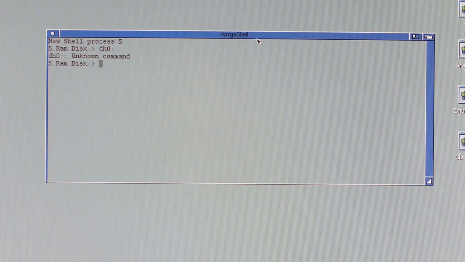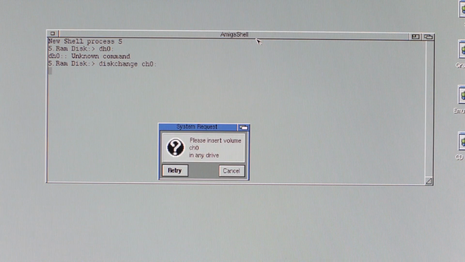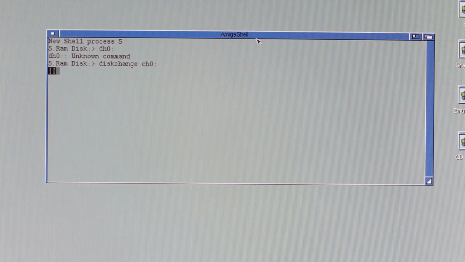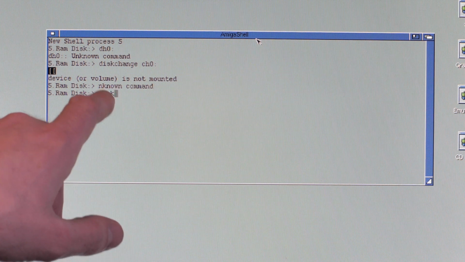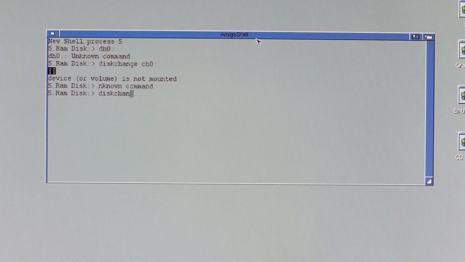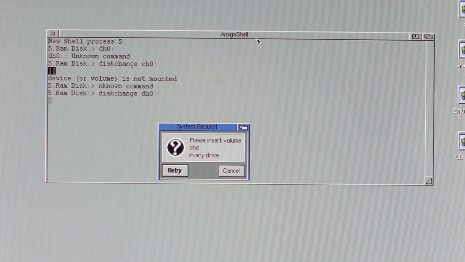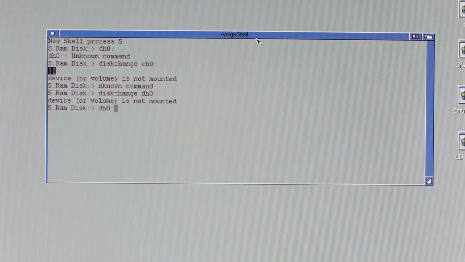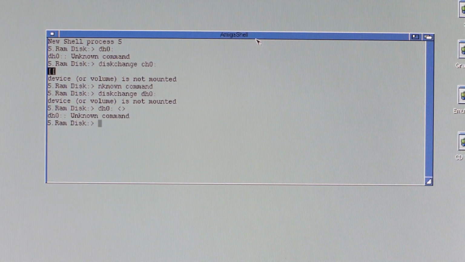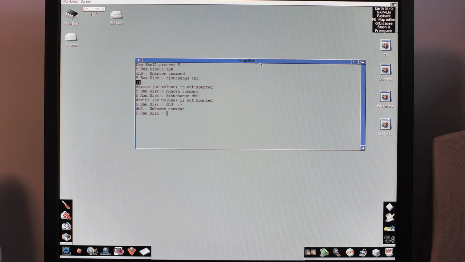No. Oops. Let's try that again. That's an interesting error, isn't it? Doesn't have the U for unknown command. No, that's not working either. Time to put my thinking cap on.